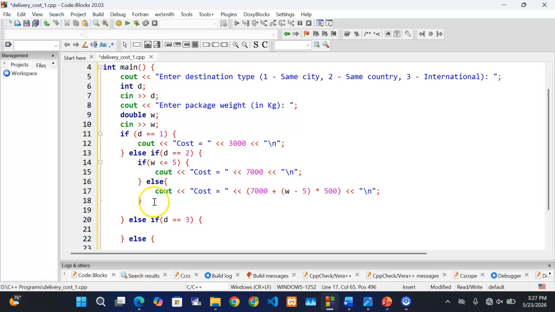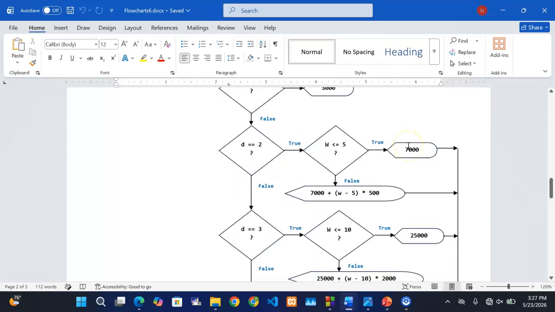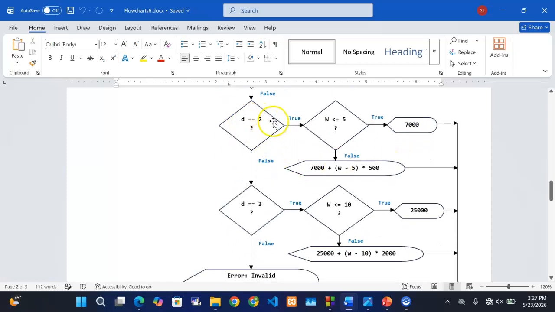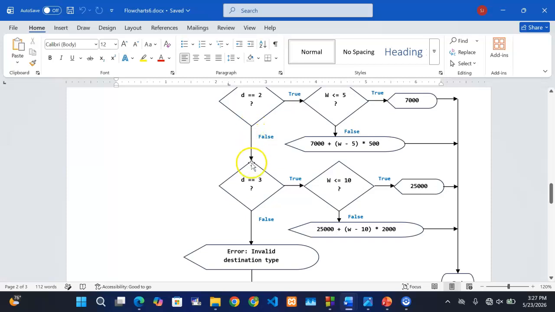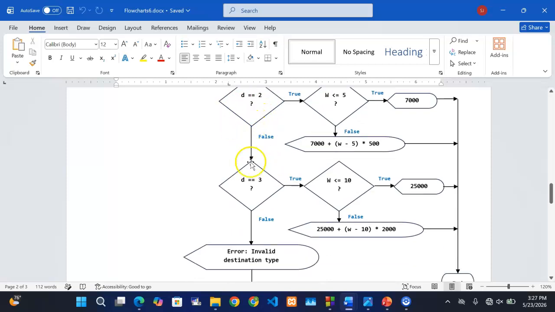All right, let's continue with our flowchart. If the destination was not 2, then we go to test another condition. Else if the destination is 3. So if true, not weight, destination. Okay, so if the destination was not 2, we go to test another condition.